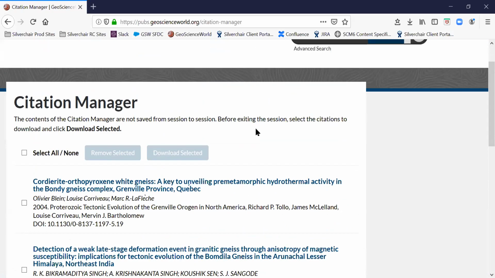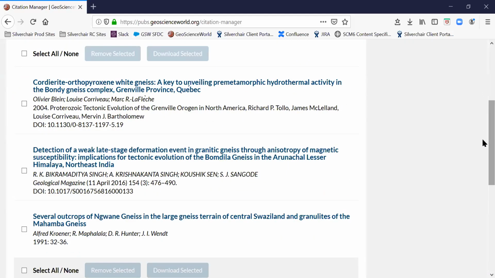So we do recommend, as we say here, that before you leave your session, download your citations and store them away in your citation and reference tools. When you add something to the Citation Manager, it will display here. We'll have the content title with a link to the content itself. We then have the authors, citation information, and the DOI. We have a couple of options that we can use here. We can select all or none. We can just select a couple.